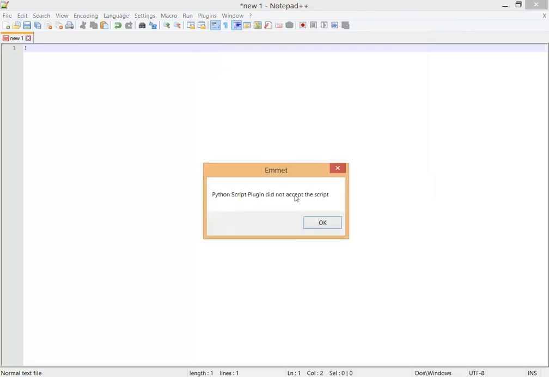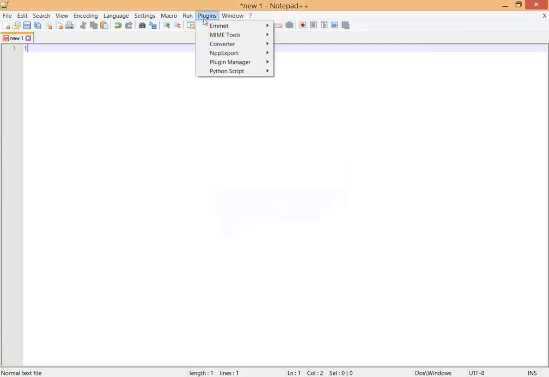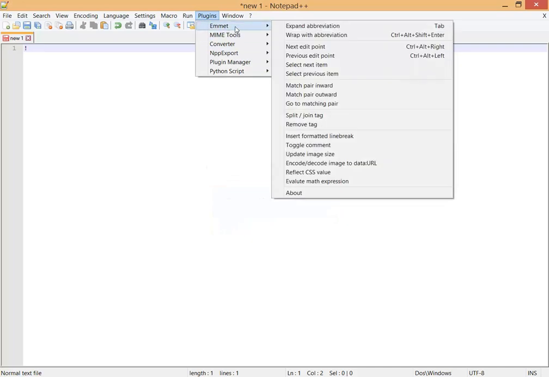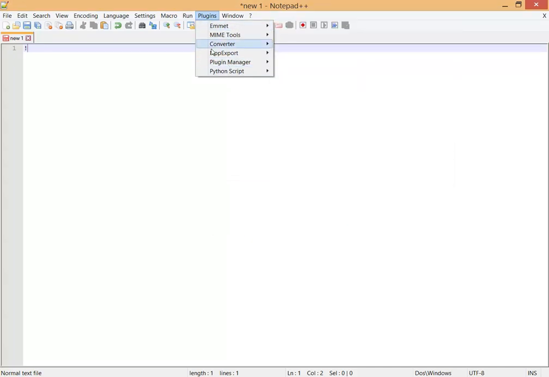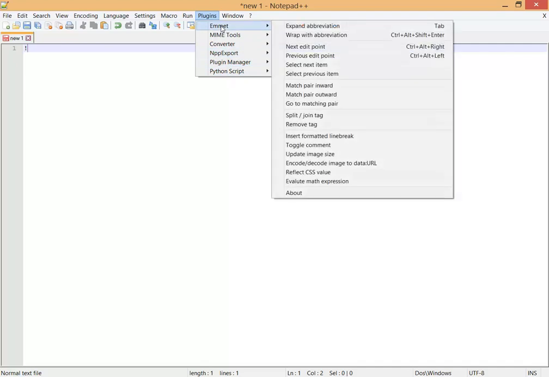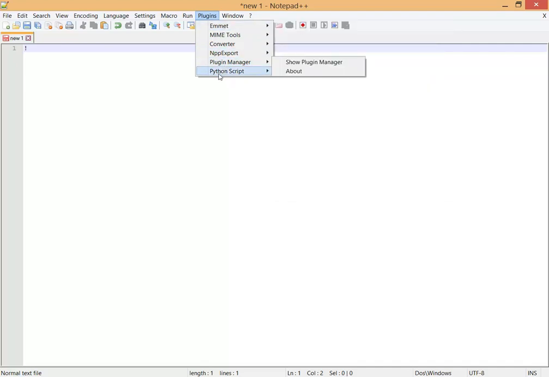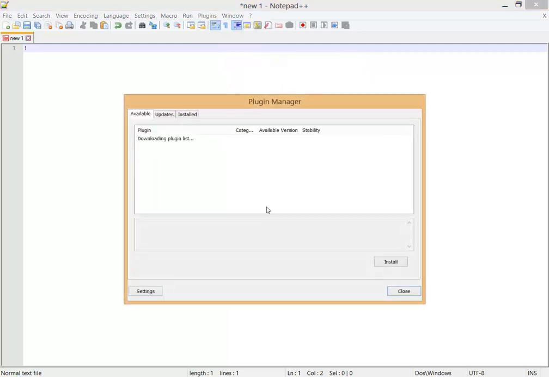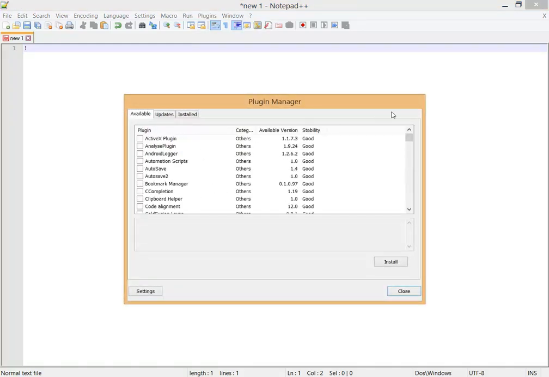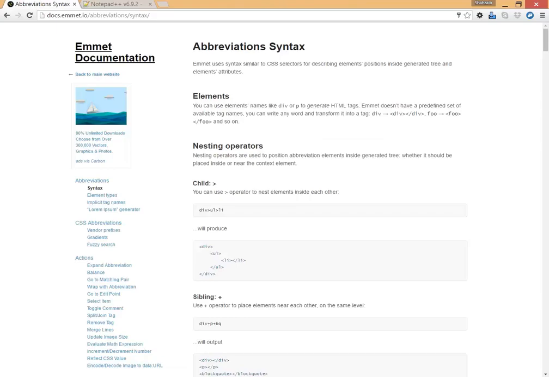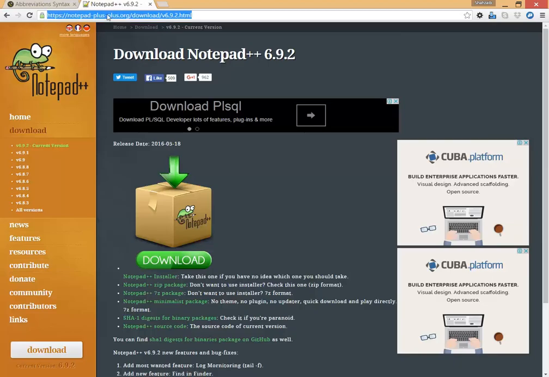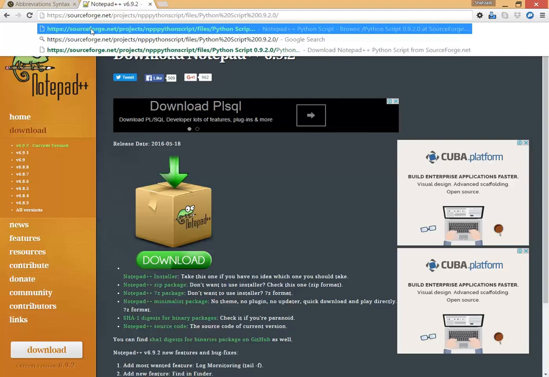exception. Just why? Because this will happen to you every time you install or download the plugin from the plugin manager. The Emmet plugin is actually complete, but the issue is with the Python script. When we install or download the Python script from the show plugin manager this way, it won't work until we go to the browser, open any website, and paste the link I'm typing.